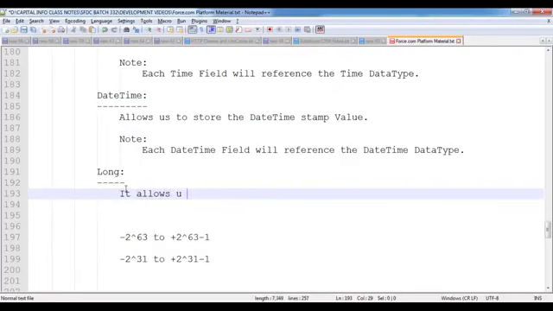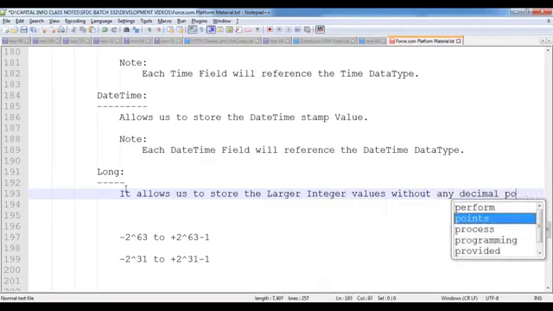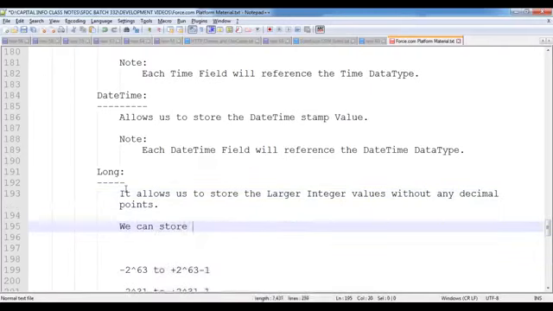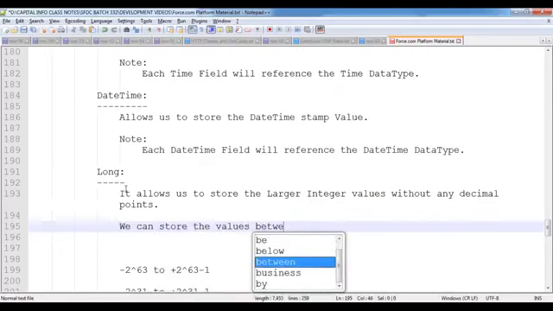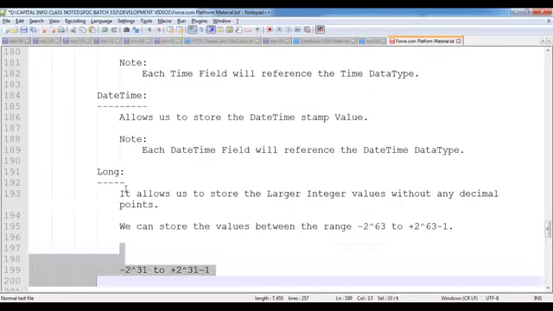It allows us to store the larger integer values without any decimal points. We can store the values between the range -2 to the power of 63 to plus 2 to the power of 63 minus 1.